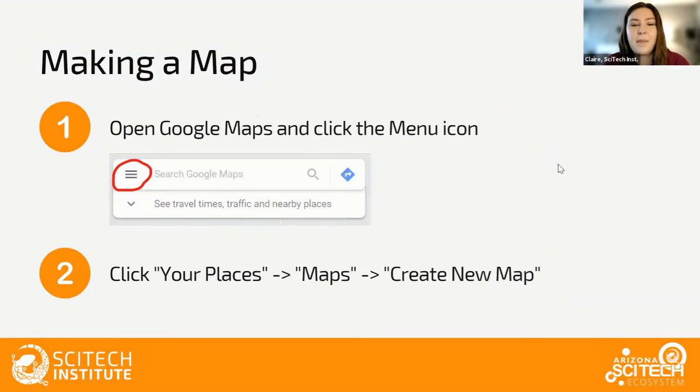So we're going to go through some slides about how to make it, just so you have the steps written down somewhere and you can have the presentation afterwards. Then Casey's going to do a little demo for us and then we'll have some time for practice and we can all start making our own ecosystem map.